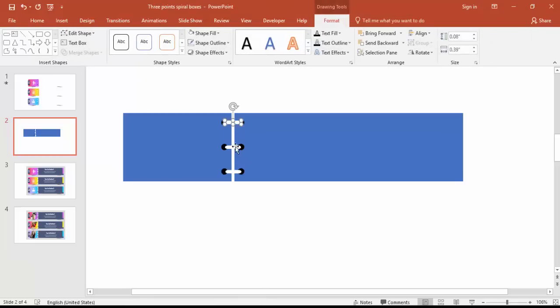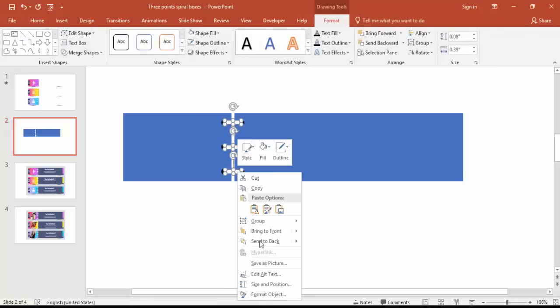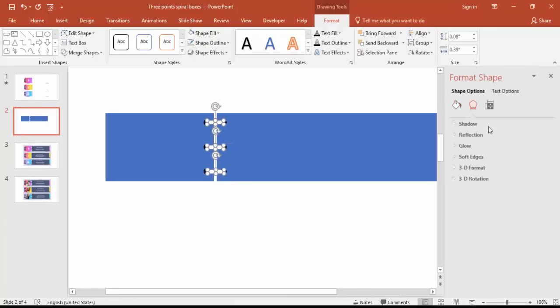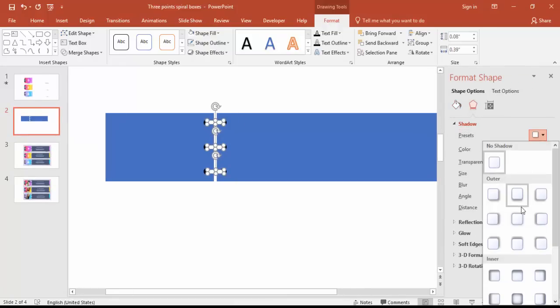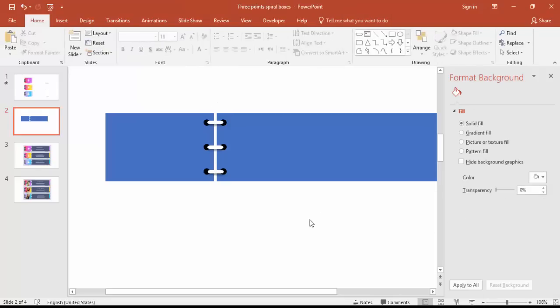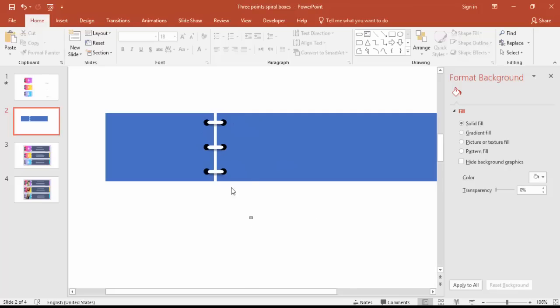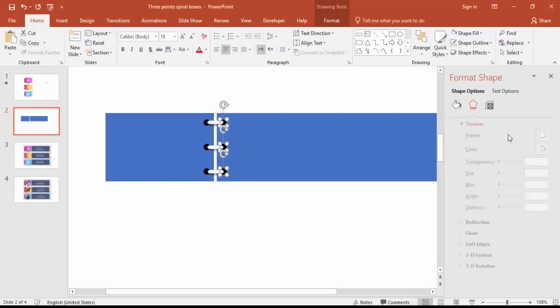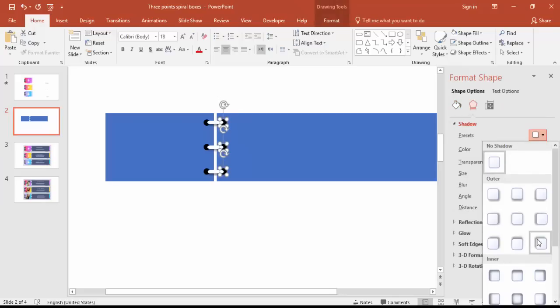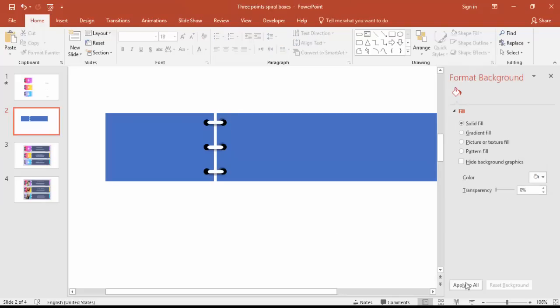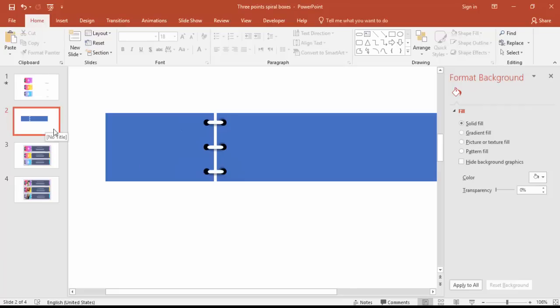Now you can give some effect here, which is the shadow, so that it will look more realistic. So maybe we can add the shadow down, something like this. Alright, and even if you want to give the shadow for this as well, maybe like this. Alright, so we have done the one part now.